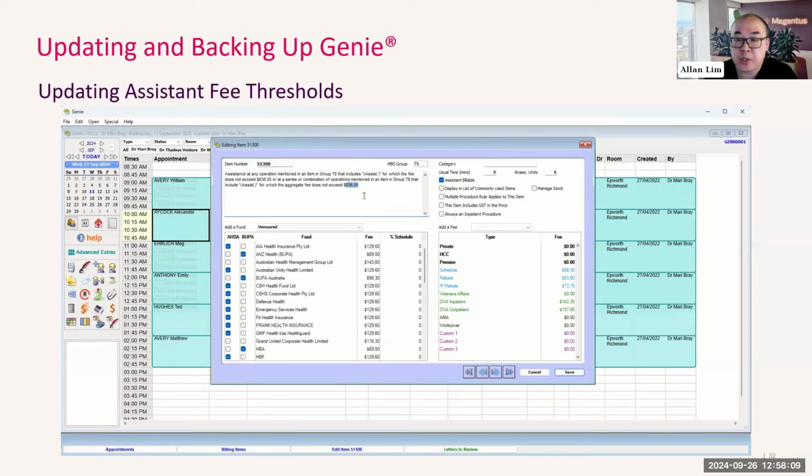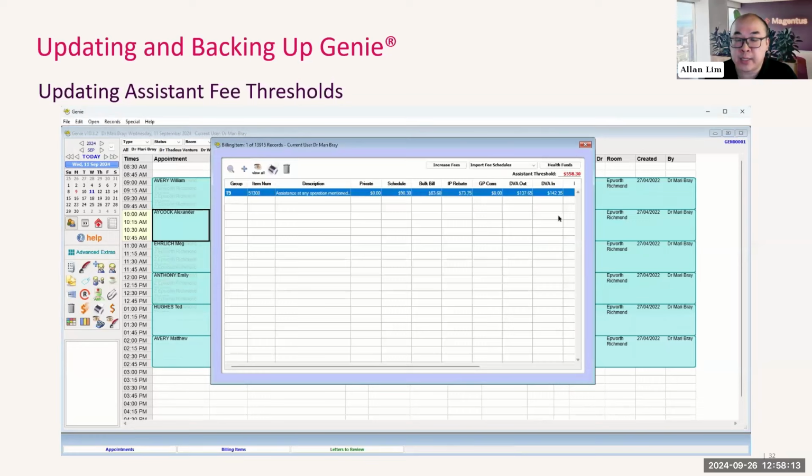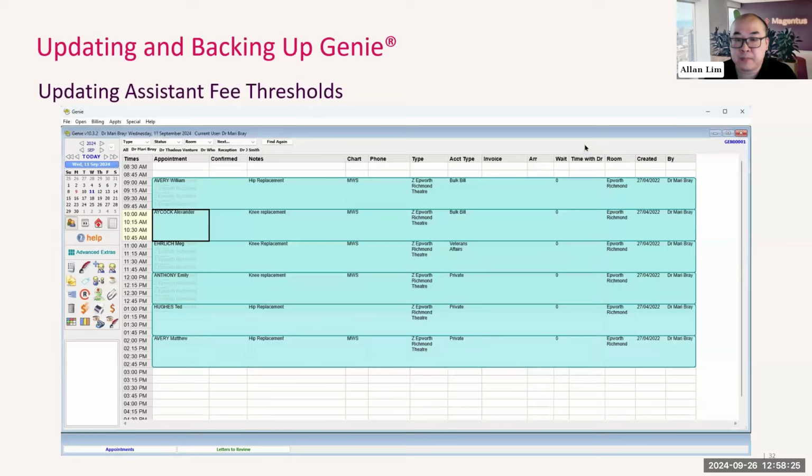Highlight and copy the threshold using your keyboard shortcuts Control-C or on a Mac Command-C. Then close out of the window and click once within the assistant threshold in the top right and paste using your keyboard shortcuts Control-V or on a Mac Command-V.